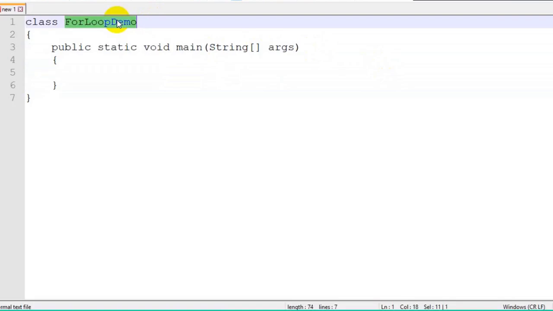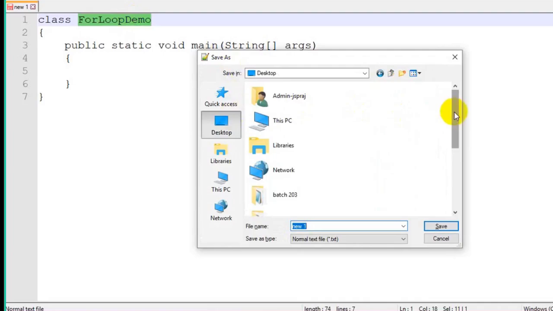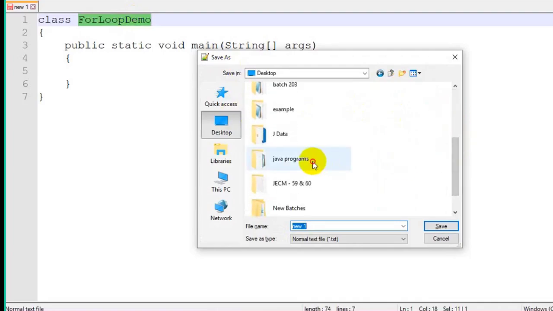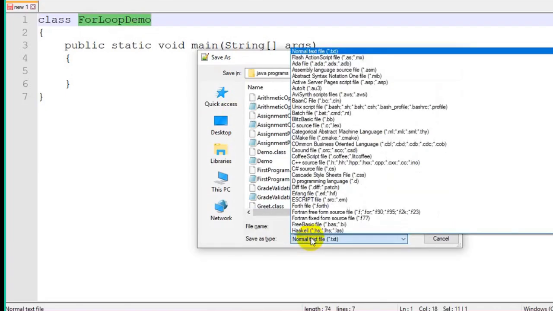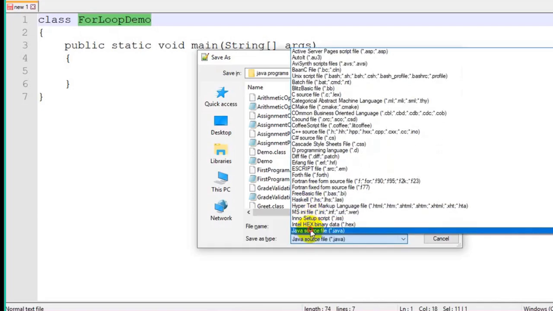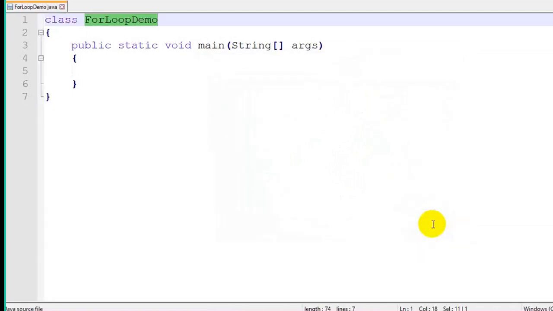So can we save the program first? Yeah, absolutely. I'll press Control S. I want to save on the desktop, and I have created a folder called Java programs on the desktop. Over there, class name and file name should be the same, and then save as, search for Java source file. When you click it, the extension will automatically be taken, and I'll click save. So your Java program is saved successfully.